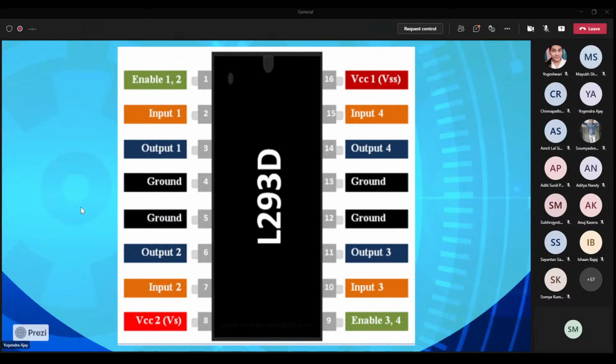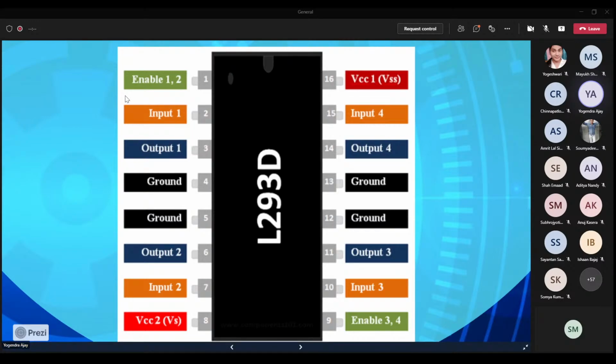Can you explain the outputs? Okay, so first of all, in order to use this side, you need to enable it. It's very basic. If you give a high input 1, output 1 will show the voltage that is connected here. If you give a high input 2, output 2 will show the voltage that's 0. That's it.